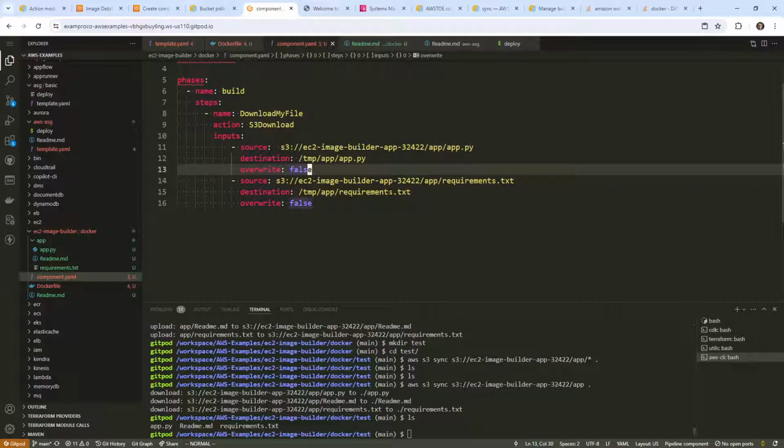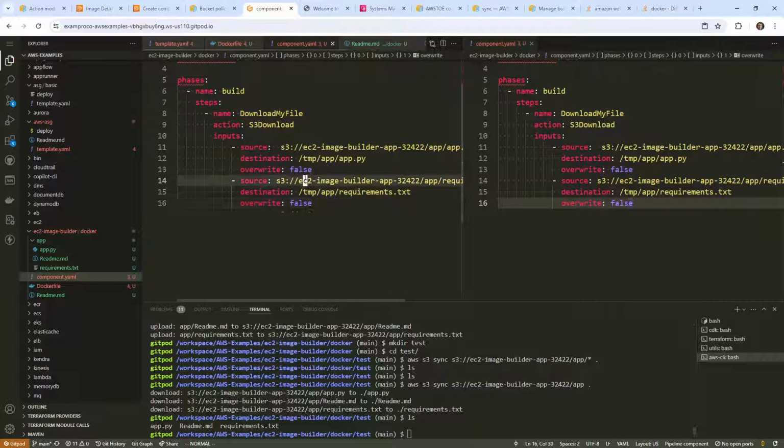Okay, so we have those two set up. And I'm hoping that it'll just create this folder for us. We can also just put in the temp, because the temp is definitely going to exist. So that's part one of it.